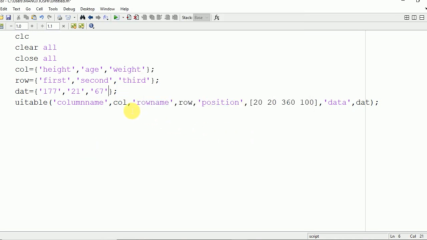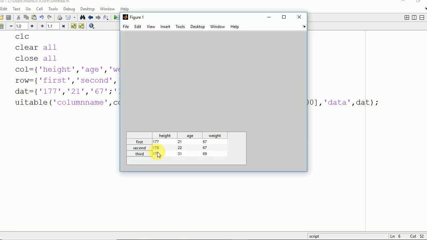Now if you want to add data to all three rows, we need to copy this and paste it twice. So now you change the values. The first three values will be for the first row, the second three for the second row, and the last three for the third row. Now I am modifying the values. Now run the program and see the output. Here you can see the entire table has been modified and we are able to implement various operations on the table.